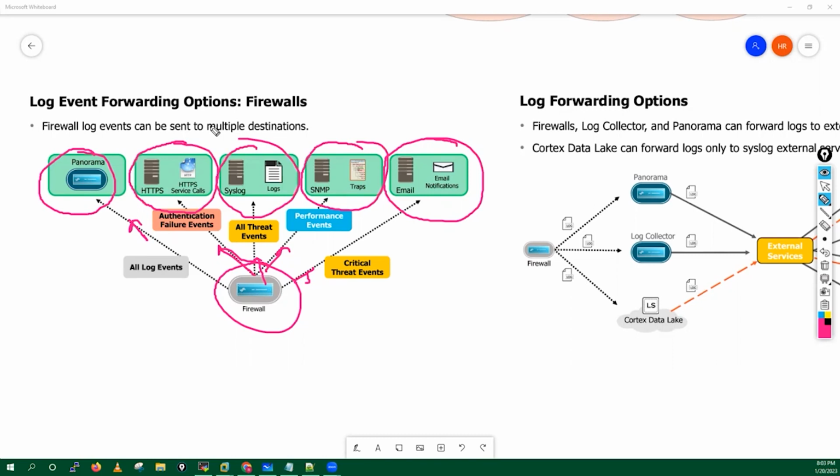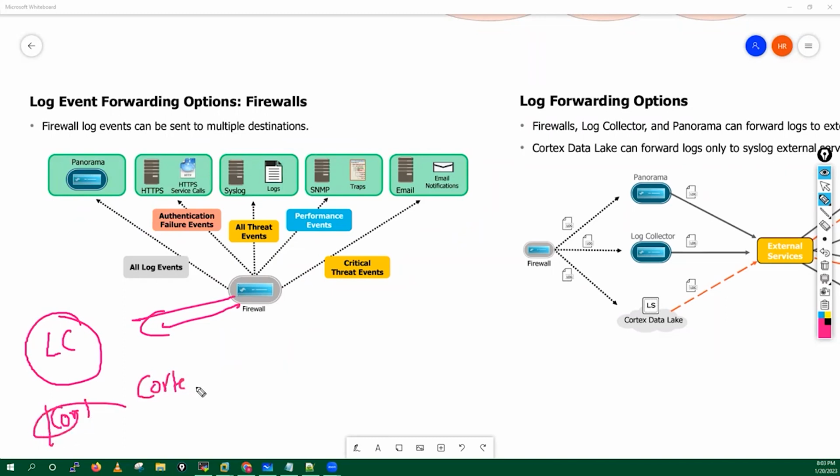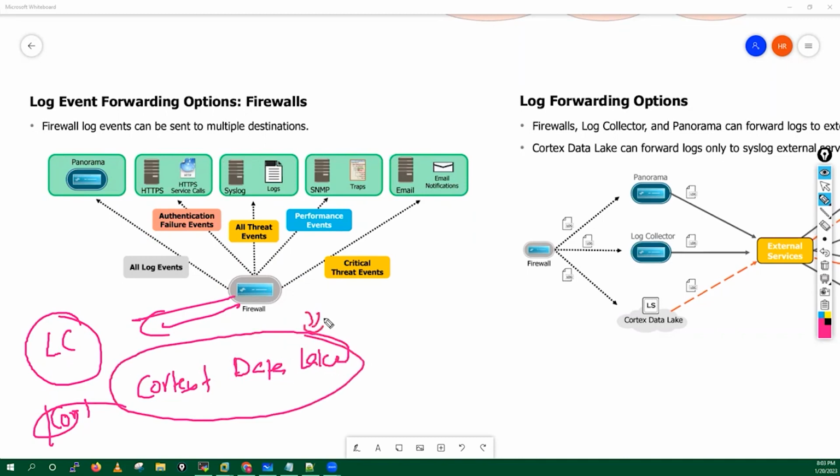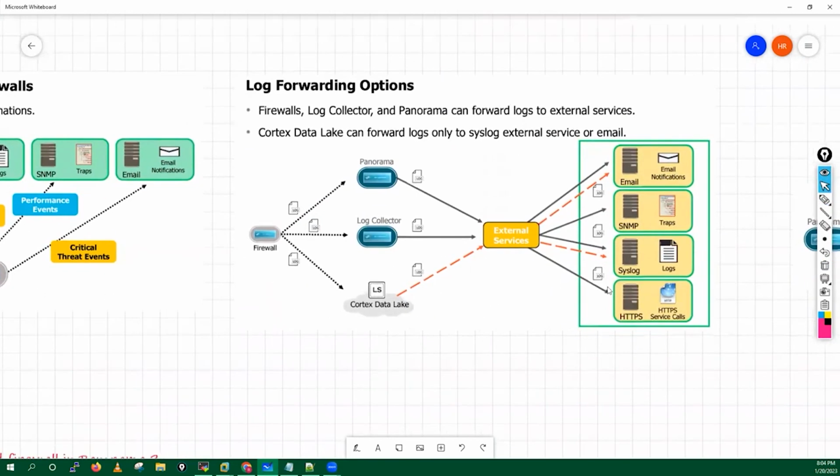And guys, according to Panorama, Palo Alto always recommends you can forward these logs either to dedicated log collectors or towards the Cortex Data Lake. Cortex Data Lake is the cloud-based log collector solution from Palo Alto. And you can also query with this Cortex Data Lake solution from Panorama for generating the logs. You can see here.